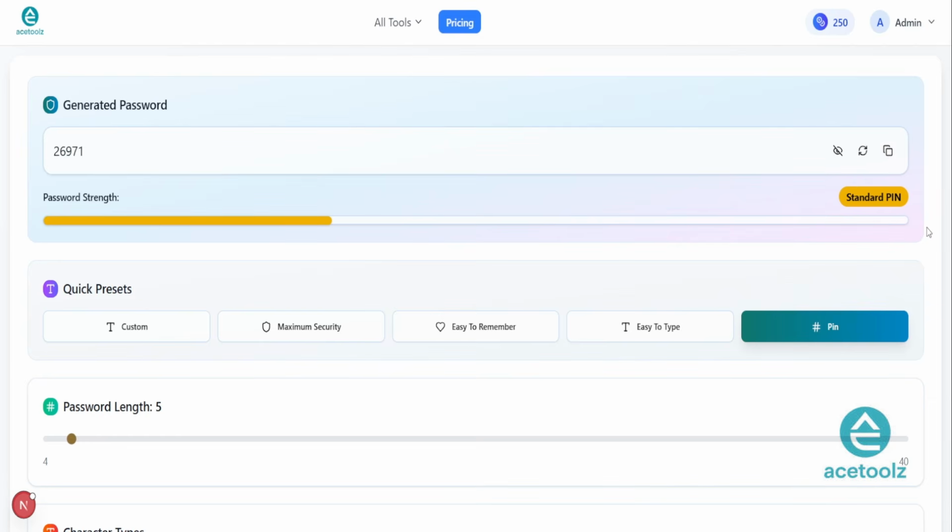And there you have it. A simple yet powerful tool for creating secure passwords in seconds.